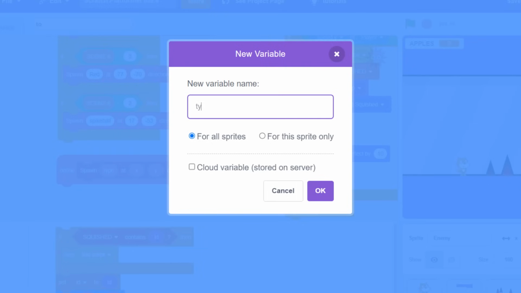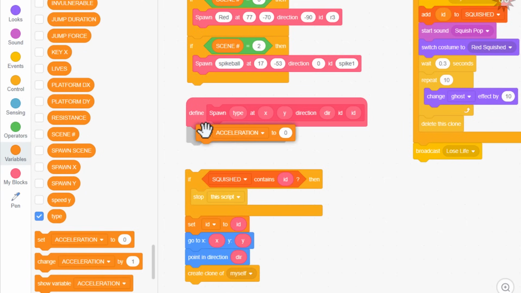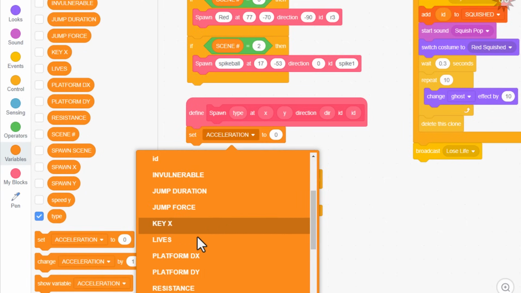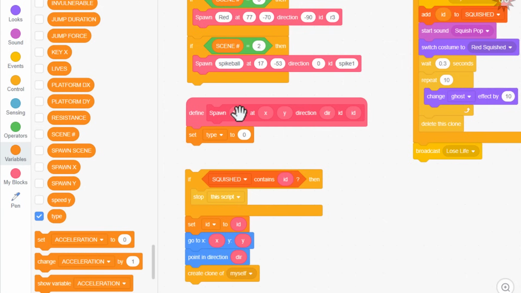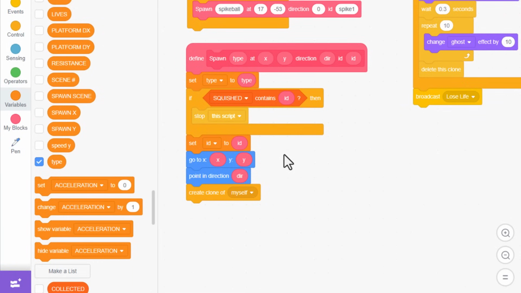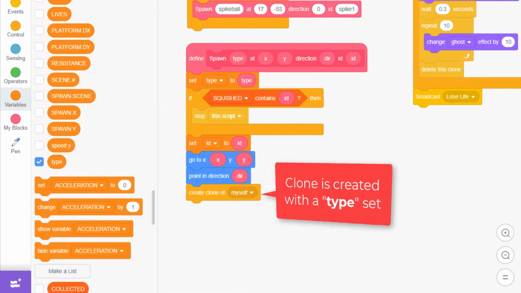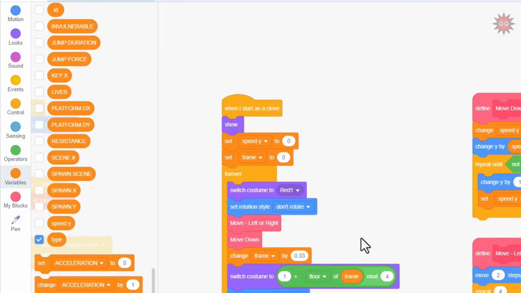Make a new variable named type. And make sure it's for this sprite only. And then we can set the type variable right away at the top here to the passed in type input variable. Great, now we have a record of what type of enemy we are creating. So what happens next? Well, the new enemy clone is created with the type variable set. Scroll up to find the When I Start as Clone script.